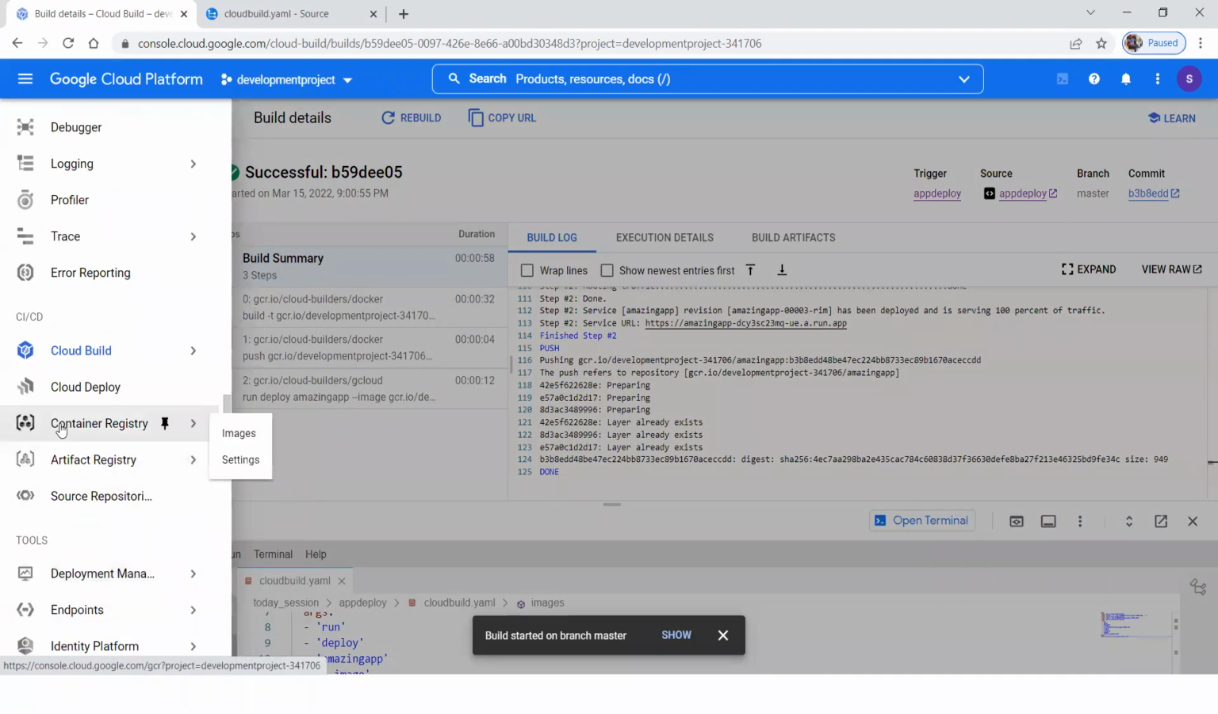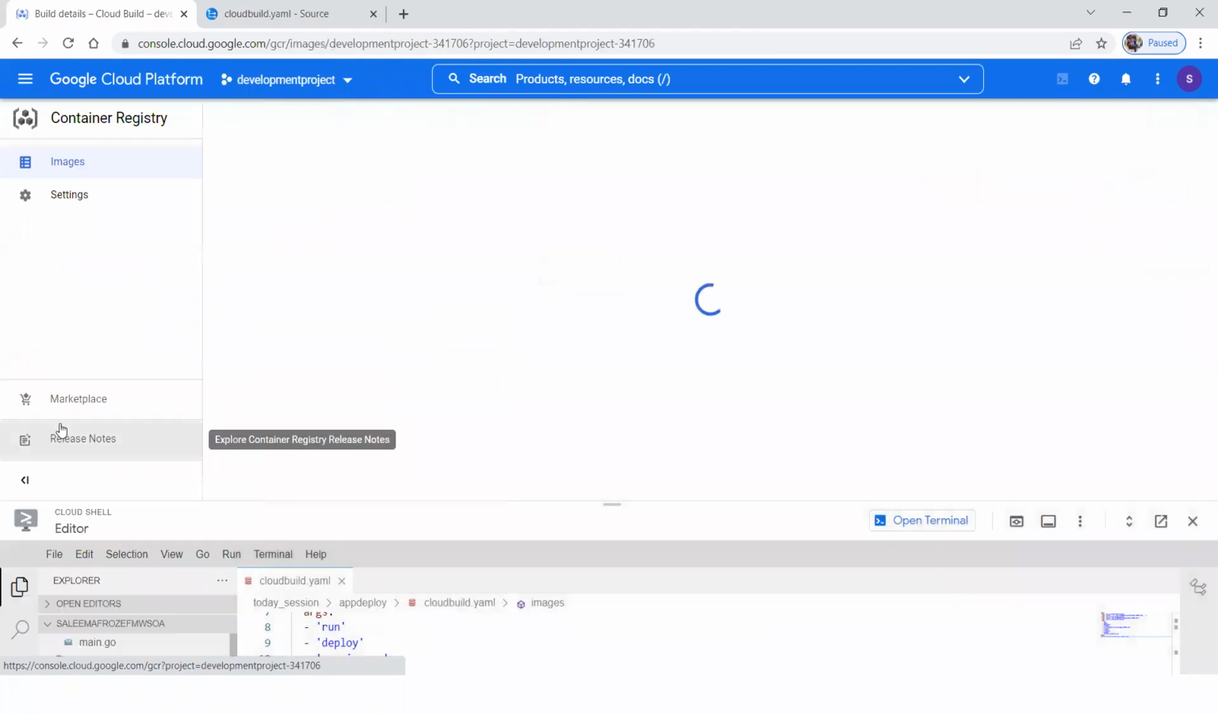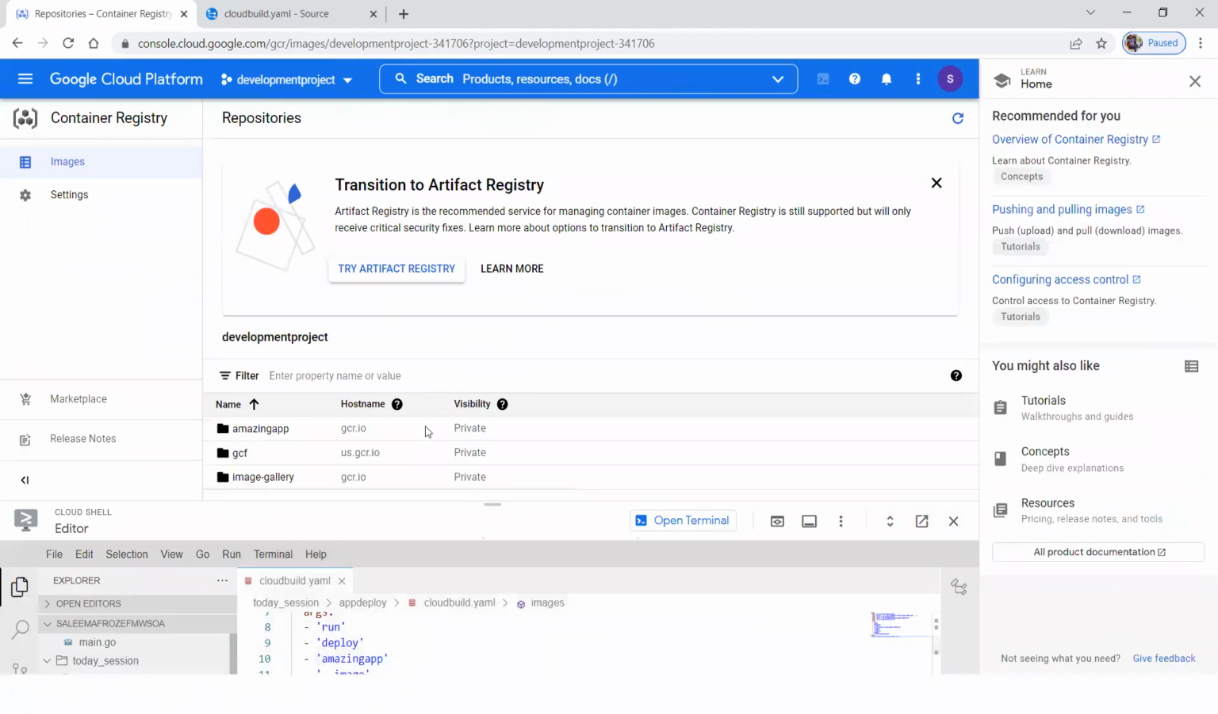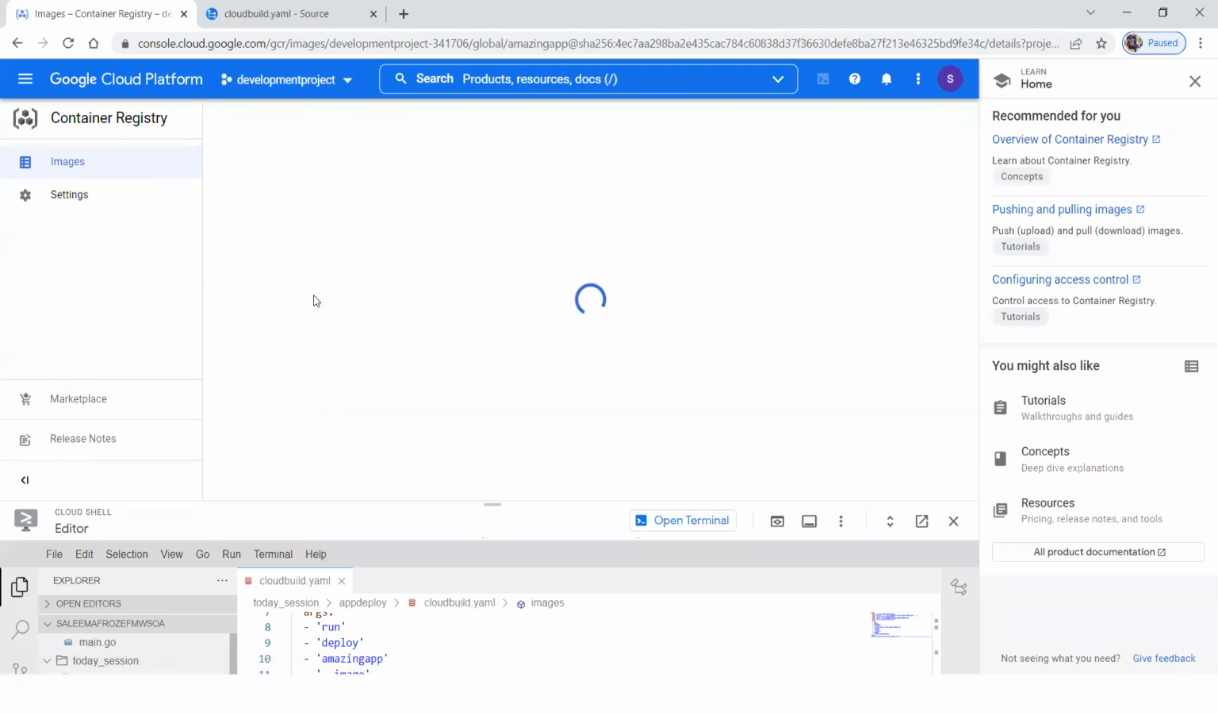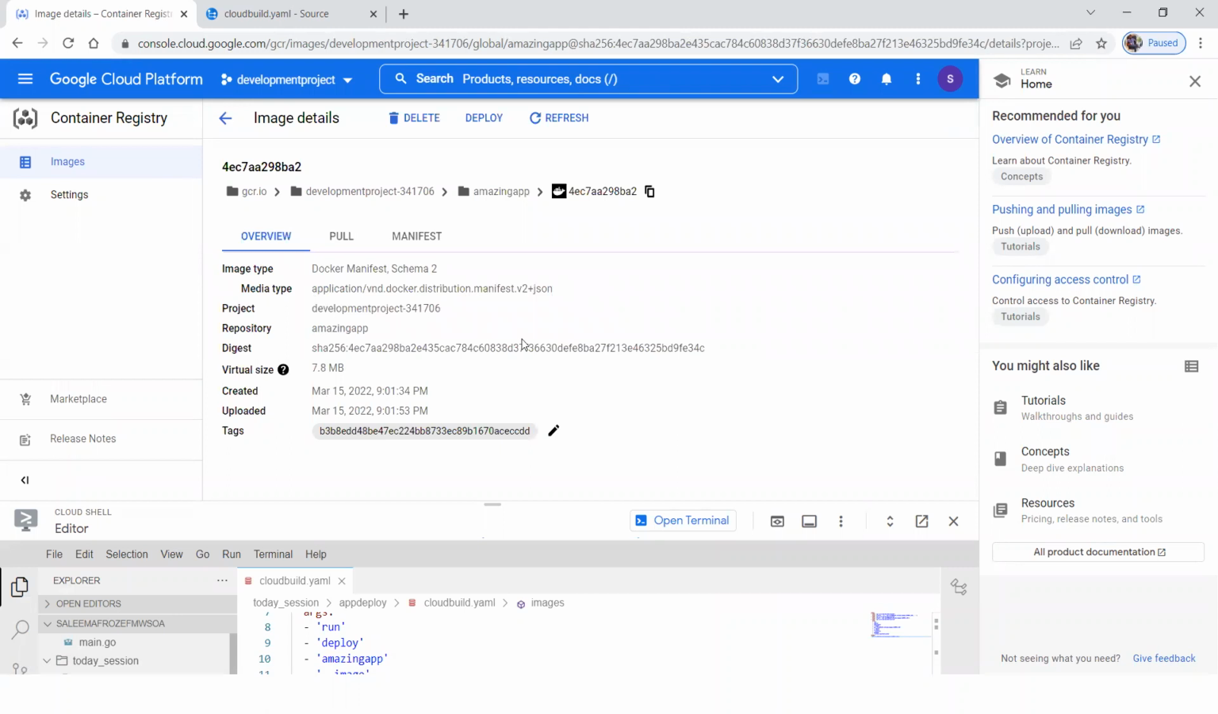Yeah, so I'm just going to container registry here because we are using images, right? If you see here, this is my amazing app image, my application image. Just now, 1 minute ago, it's created. So just click on it. Once you click on this image, it will tell you whatever application developer has written.